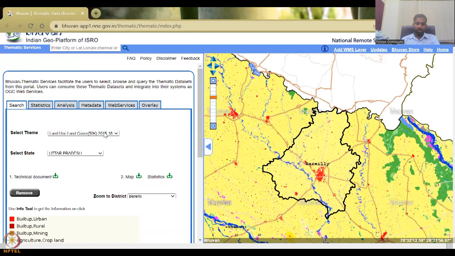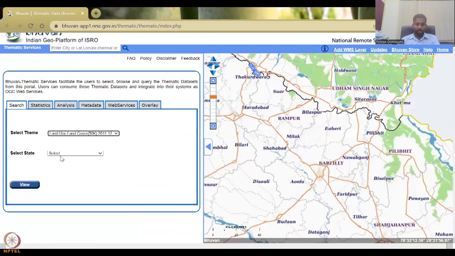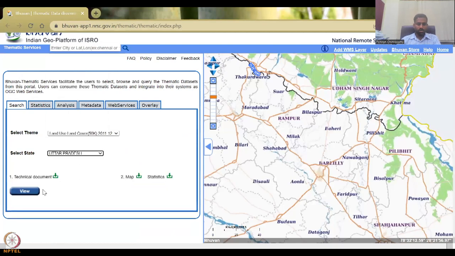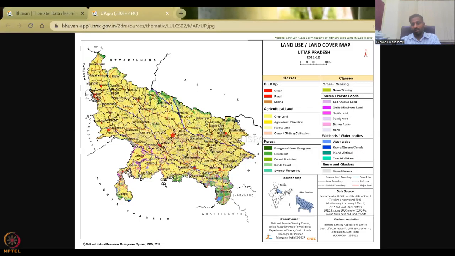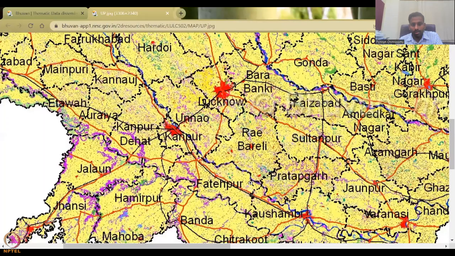Let's look at one more quickly and select UP, view. The technical document is the same. And then we have the map, which you can download. If you click the map, quickly the map comes up with all the land use land cover and data source, Resourcesat. So this is the metadata of the data. They have taken 3 seasons, 2011-2012, so 2011 to 2012 was used to make this map, and they published it in 2016-2017. So you can zoom in and zoom out and then use this for your studies.